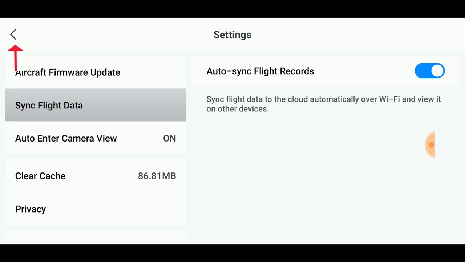Anyways, this is just a little short video of how to auto sync your flight records.